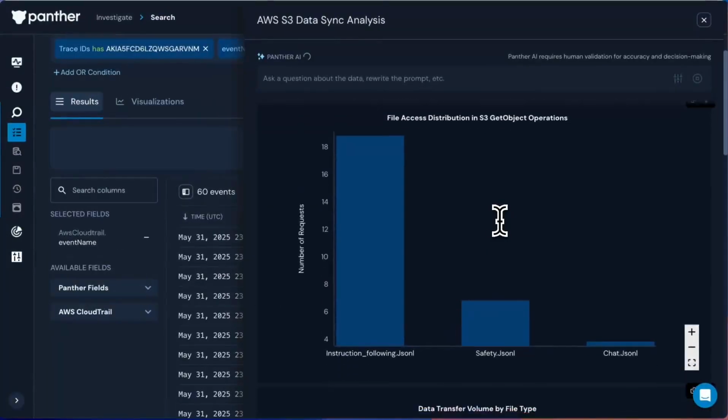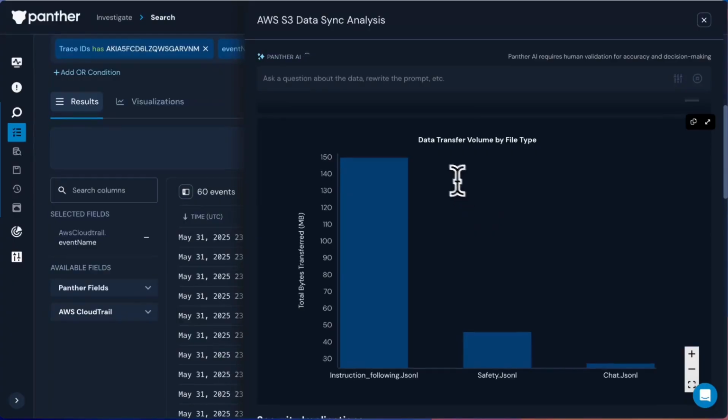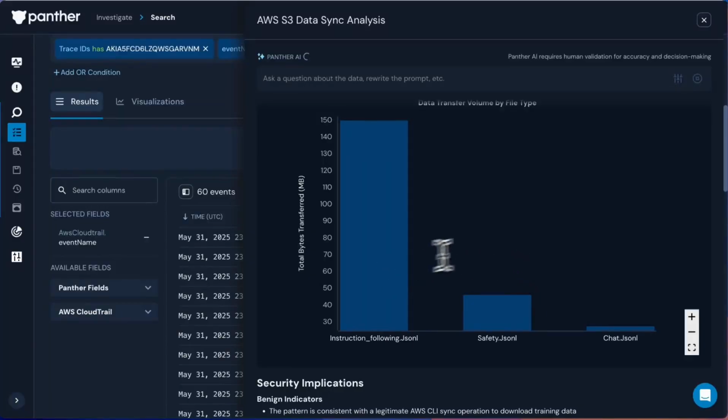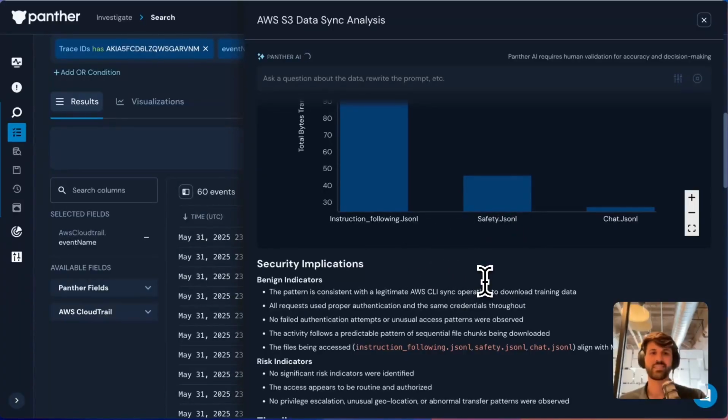We also get a few new visualizations, which are really interesting. And we get an understanding of how many bytes were transferred. So this is 150 megabytes. We see these 3 files were downloaded, and we again get our security implications. And Panther AI tries not to be too biased. That's why we're giving this benign and risk indicators.